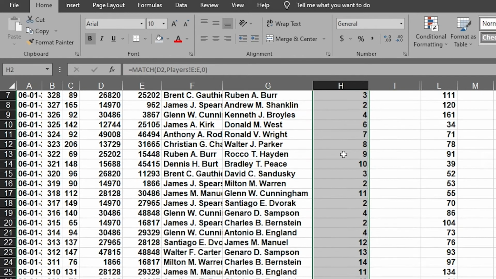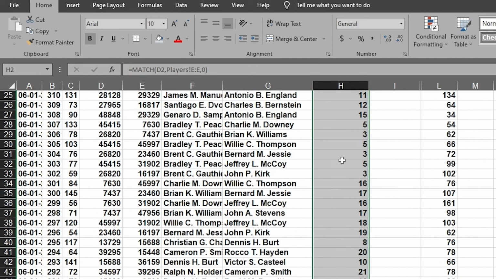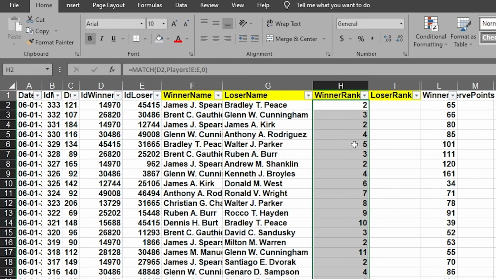and that will apply the formula to the entire rest of the table. And let's see if this is actually doing the right thing. Now remember, this isn't the actual rank. This is only the match function. I haven't added the index function yet. But let's just double check that the match function is working.